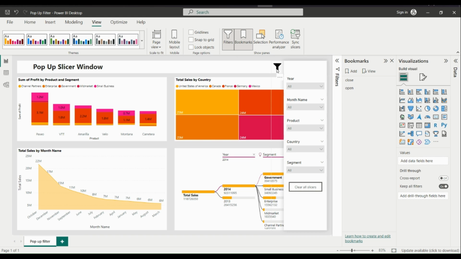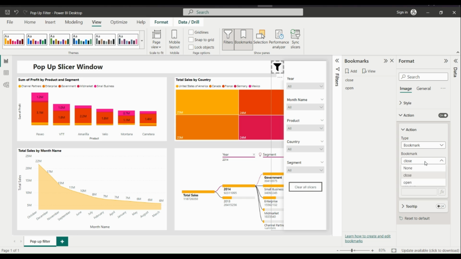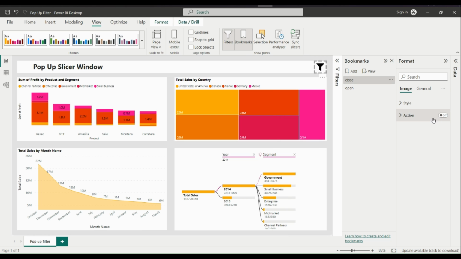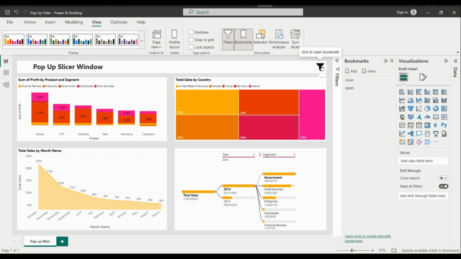Now select this image, turn on the action, set the type as bookmark, set close. Turn on the tooltip and say click here to close the bookmark, and set this image. That is it. Now you have created a slicer pop-out window using bookmarks. Thanks for watching.